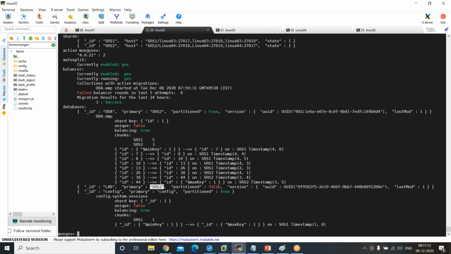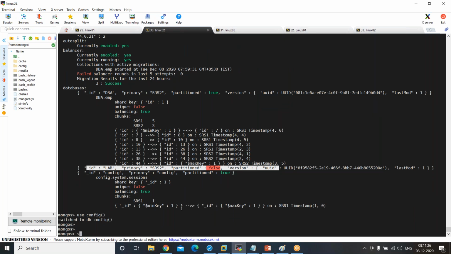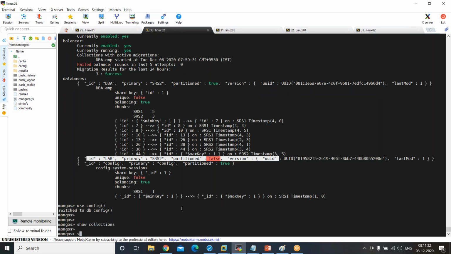SRS2 is not partitioned. We did not do this partition on the lab database. So if you want to go and use config, this is where you find everything. This is very important, especially show collections. That is all about sharding, guys, like how it is moving the data. That is what I have shown. Show collections, use config.